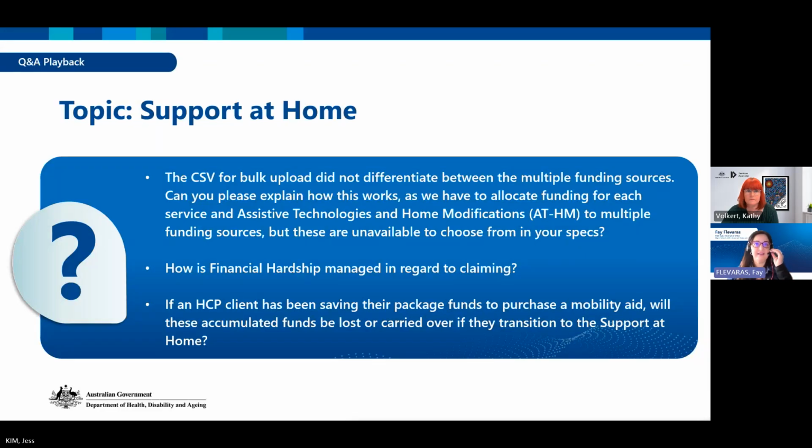The answers that we've sourced from everyone on these ones was that mostly the support at home funding source will automatically be determined by the Services Australia system. The exceptions are when a participant has both ongoing and restorative care pathway budgets, then the provider will need to specify the respective budget. So when a participant has both the AT short-term and AT ongoing budgets, then the provider will need to be more specific about the respective budget.